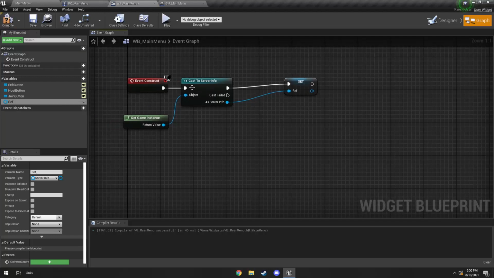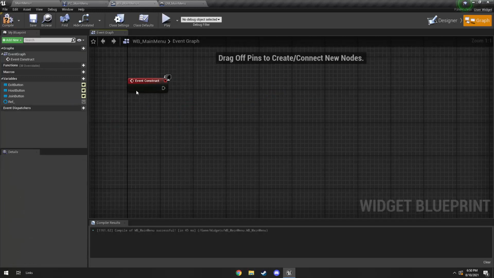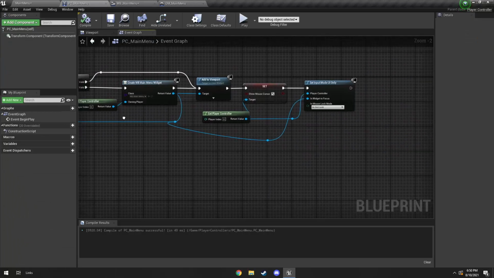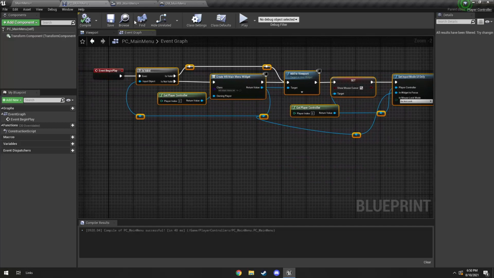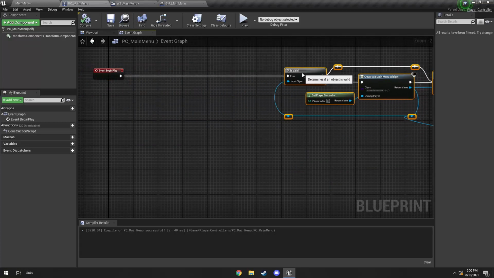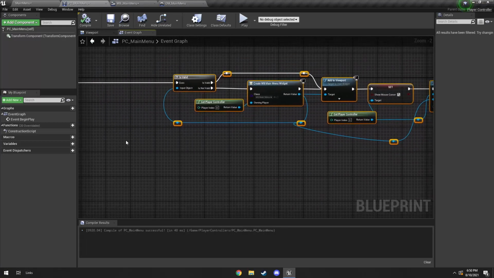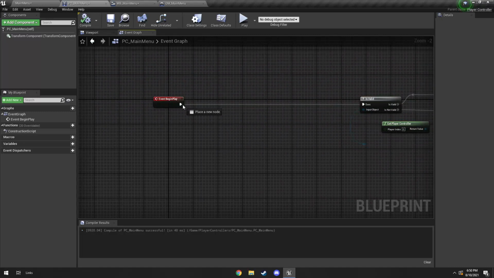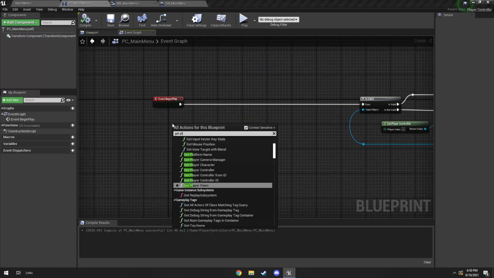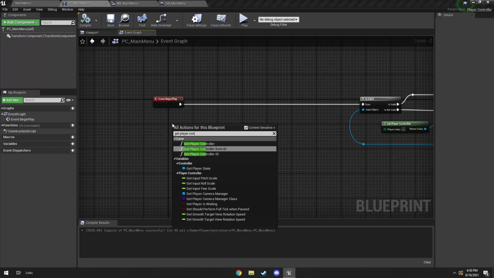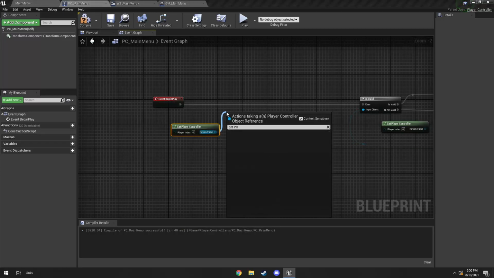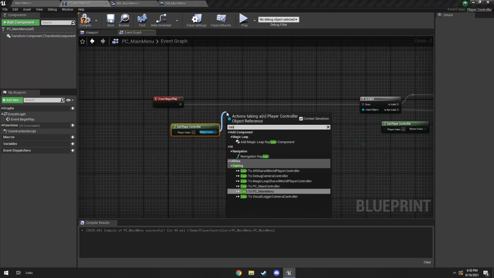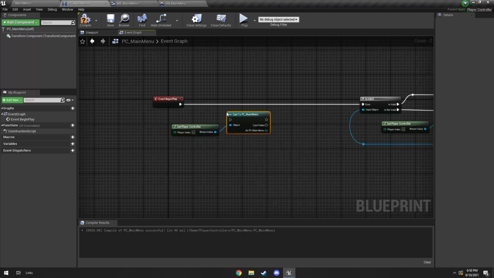Actually, I'm doing this in the wrong place. We are going to go in our player controller, and we'll put it right before all this. So in our player controller, where we're creating the actual main menu widget, we're just going to drag those out, and right here you're going to right click and get player controller, and off of that you want to get your player controller cast to player controller main menu.